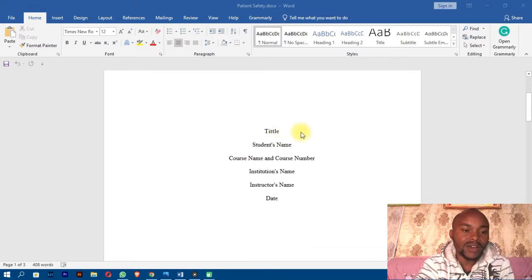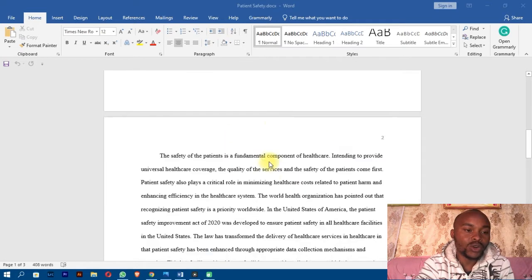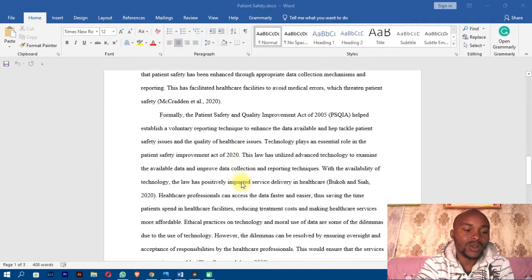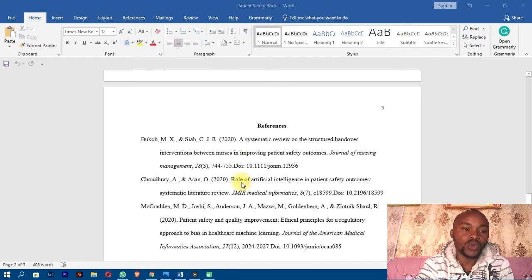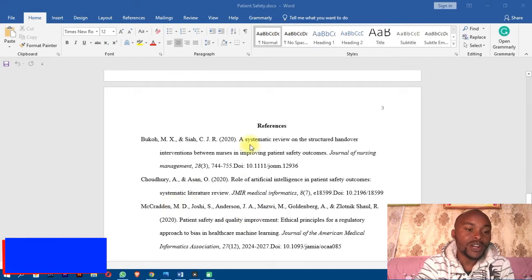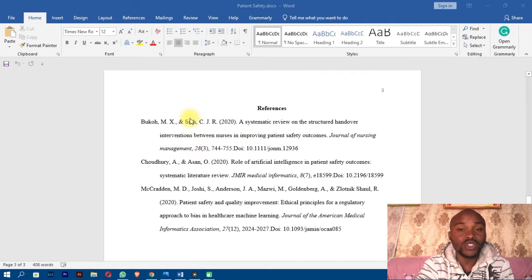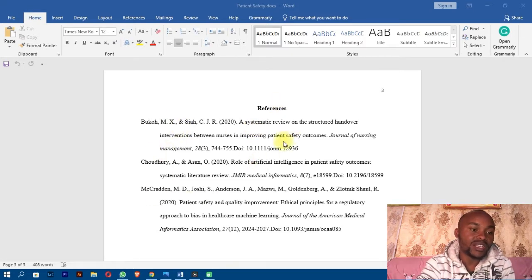It has the cover page, as you can see from this particular section. And then when you scroll downwards, you're going to see the work that I did. It's just a one-page work. And when you scroll all the way to the last page, you're going to find the reference page. Remember, we had earlier made a video on how to format your reference page in APA. On this page, you can see I just have three references.